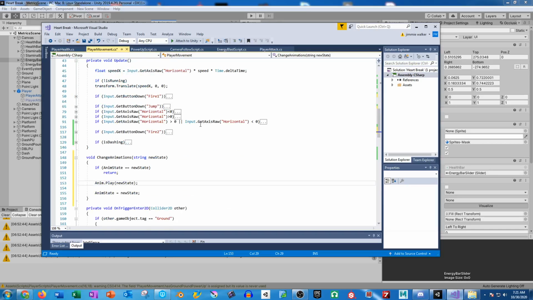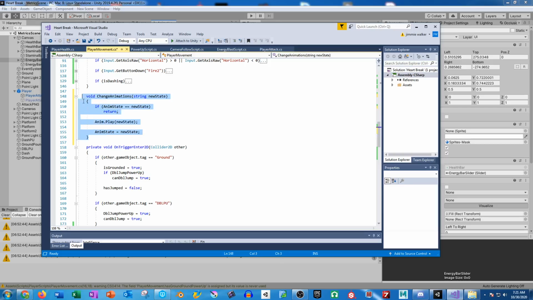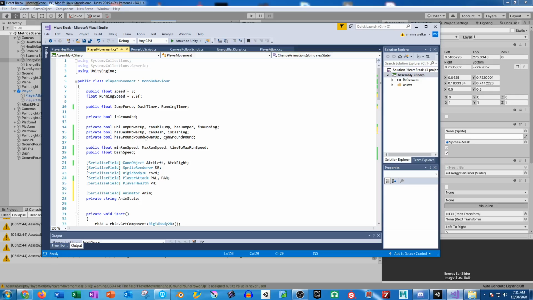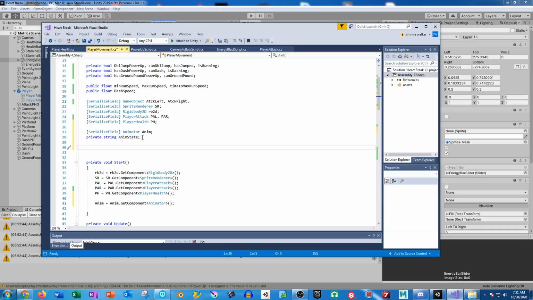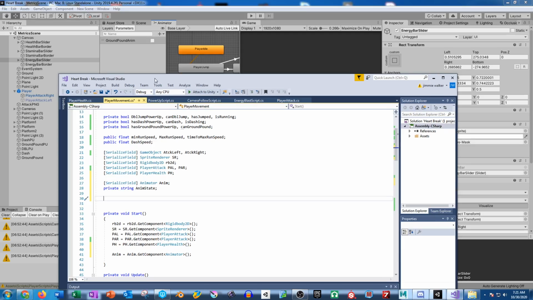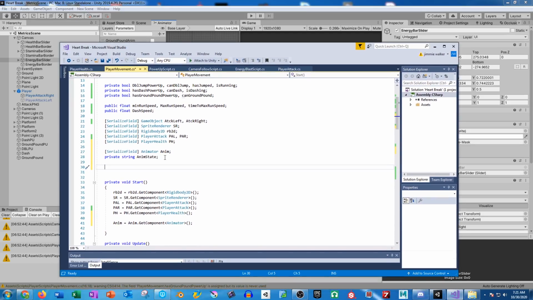So, where was I? Ah, yes. So, I created the change animation states. Because we're using a private string, we're actually going to need to set up a new string for our animations. So we have player idle for one. These are not private. These are not public. These are not static. This is actually called a const. And this will be a string.